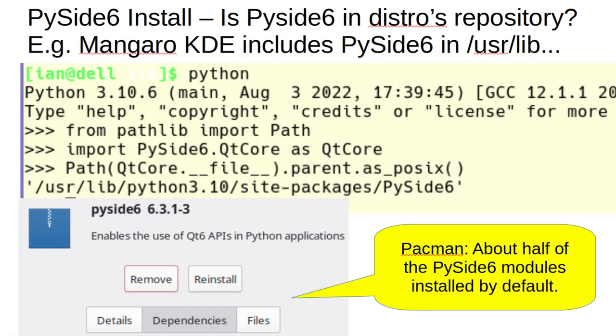If you go to Manjaro KDE, then when you install it, you'll find that in your user lib python 3.10 site packages, PySide 6 is already installed. It comes with the KDE distro. But the thing is, when you look at what modules have been installed, there's about 24 out of 46. So it's sort of all the main ones, I guess, are installed, but you haven't got the whole lot installed. But you can go into there. Is it Pac-Man? Is that the little Pac-Man logo? Whatever the installer is, I think you click on dependencies, and that allows you to install the missing modules. So you can do it from there, from the standard user lib repository.